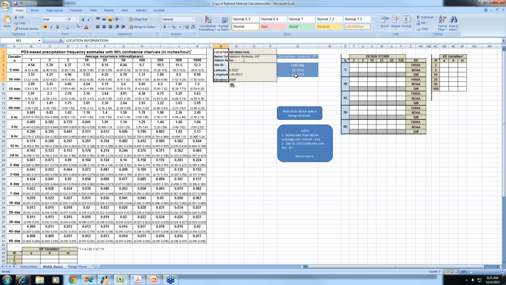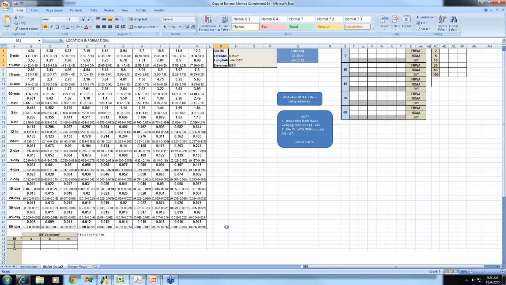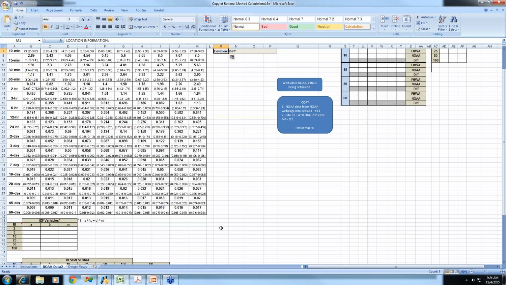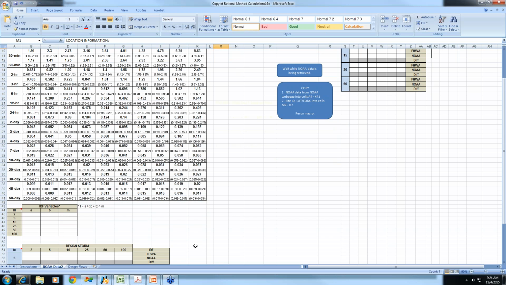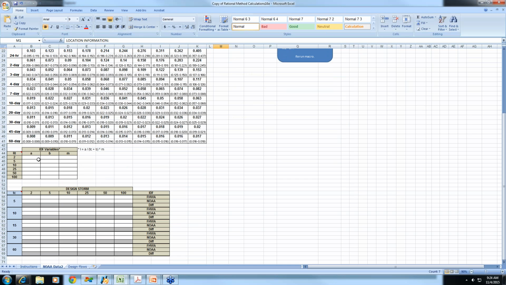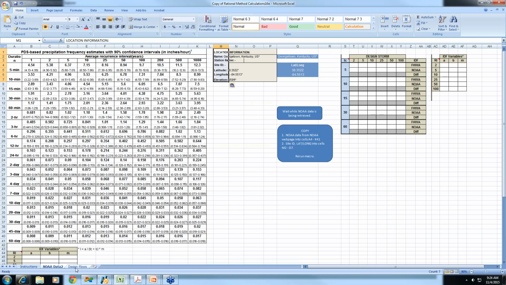And we could watch it, and it updated the lat and long here. So we're good. So now all this data that's in the background of this spreadsheet is up to date with our project location. We run the macro, it's going to populate this design storm data that it's going to use here.